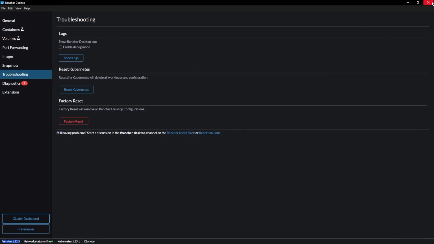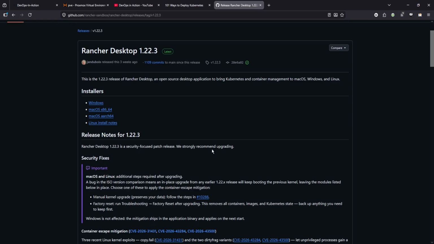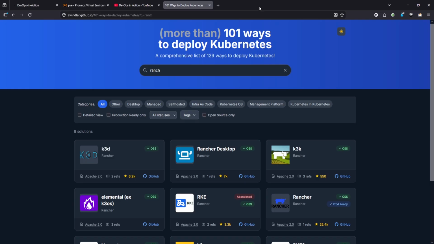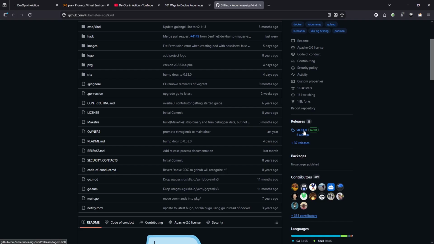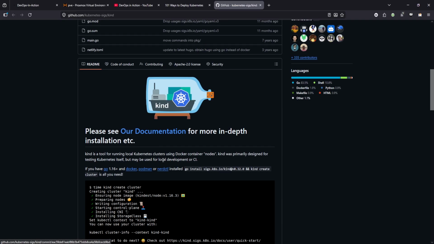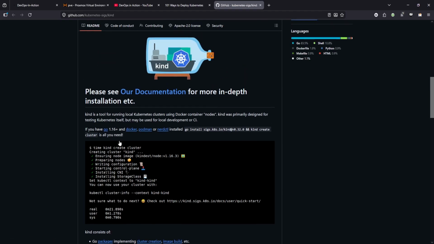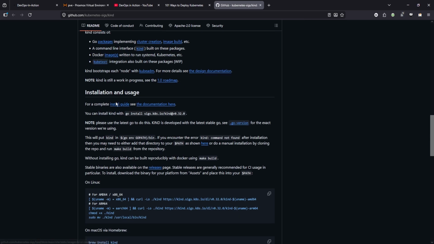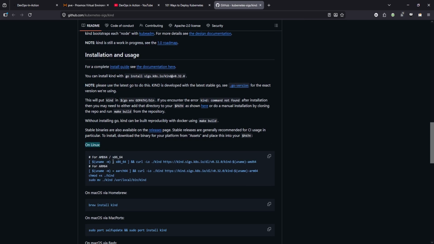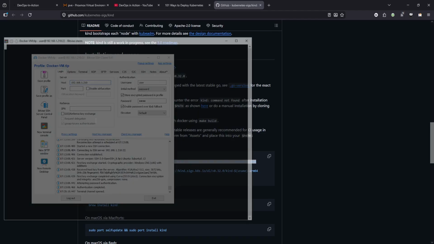I am just exiting it, and let's jump to the next one. The next one is kind. Visit its page, and the latest version is 0.32.0. Let's see the installation type. The installation is very easy, but on Linux for AMD64 you need to run these lines. So let's connect the terminal.